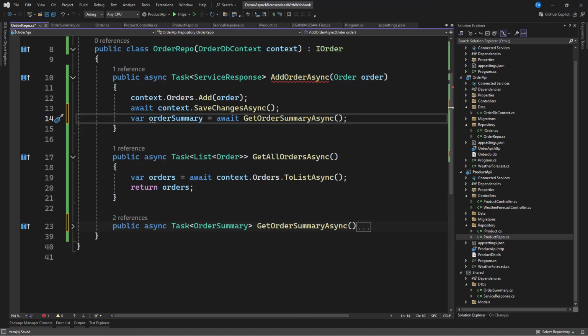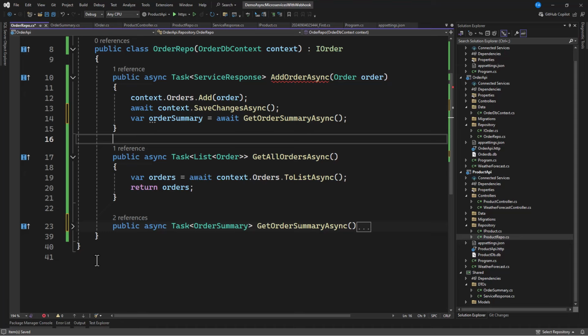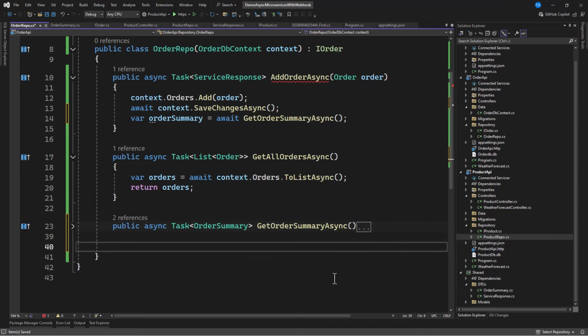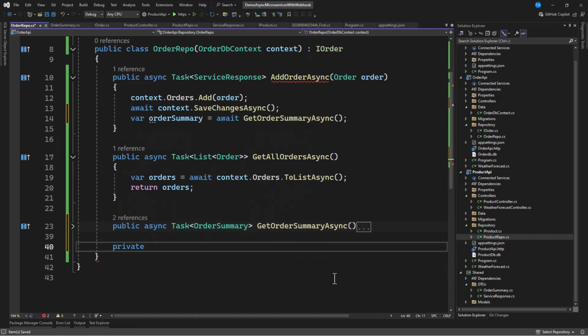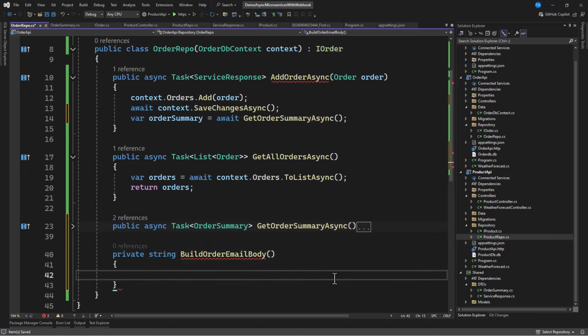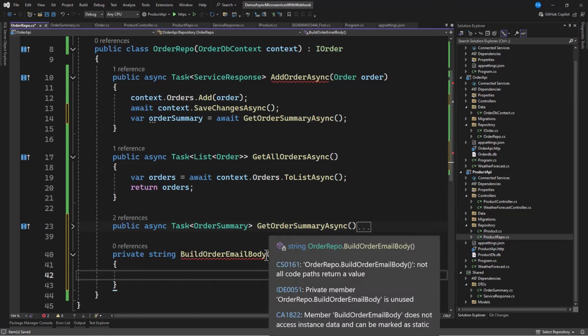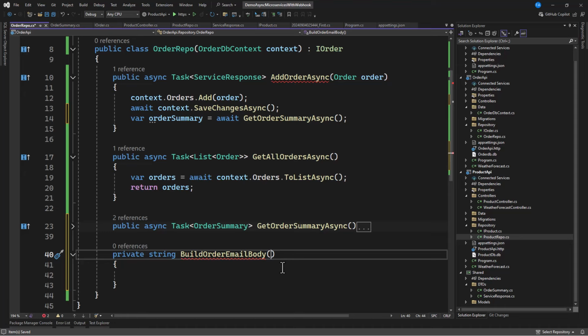So let's build the order email body. Let's have a method for that. Maybe down here, this should return a string. You can make this private, string, and with this we're going to say build order email body. Now this needs some parameters to work with. What are the things that we need here?